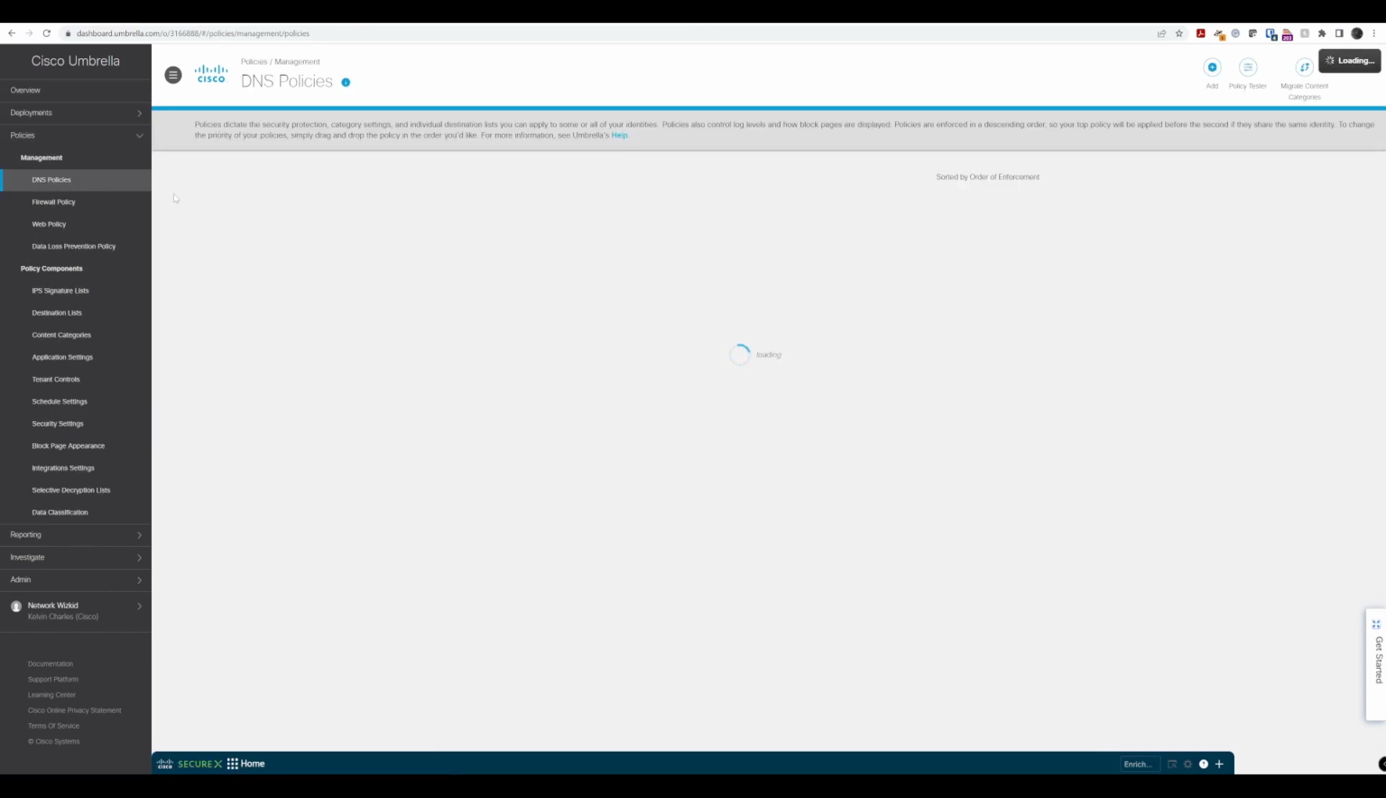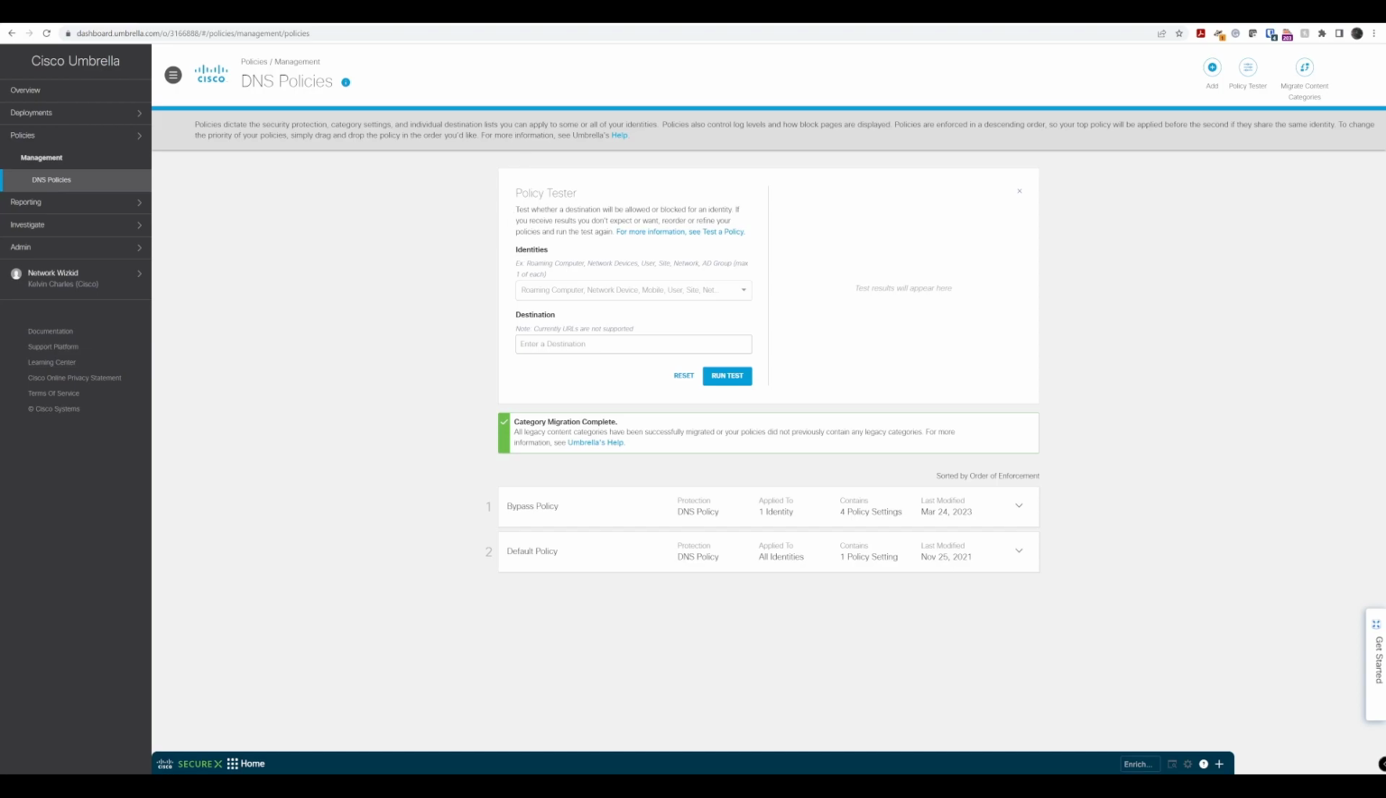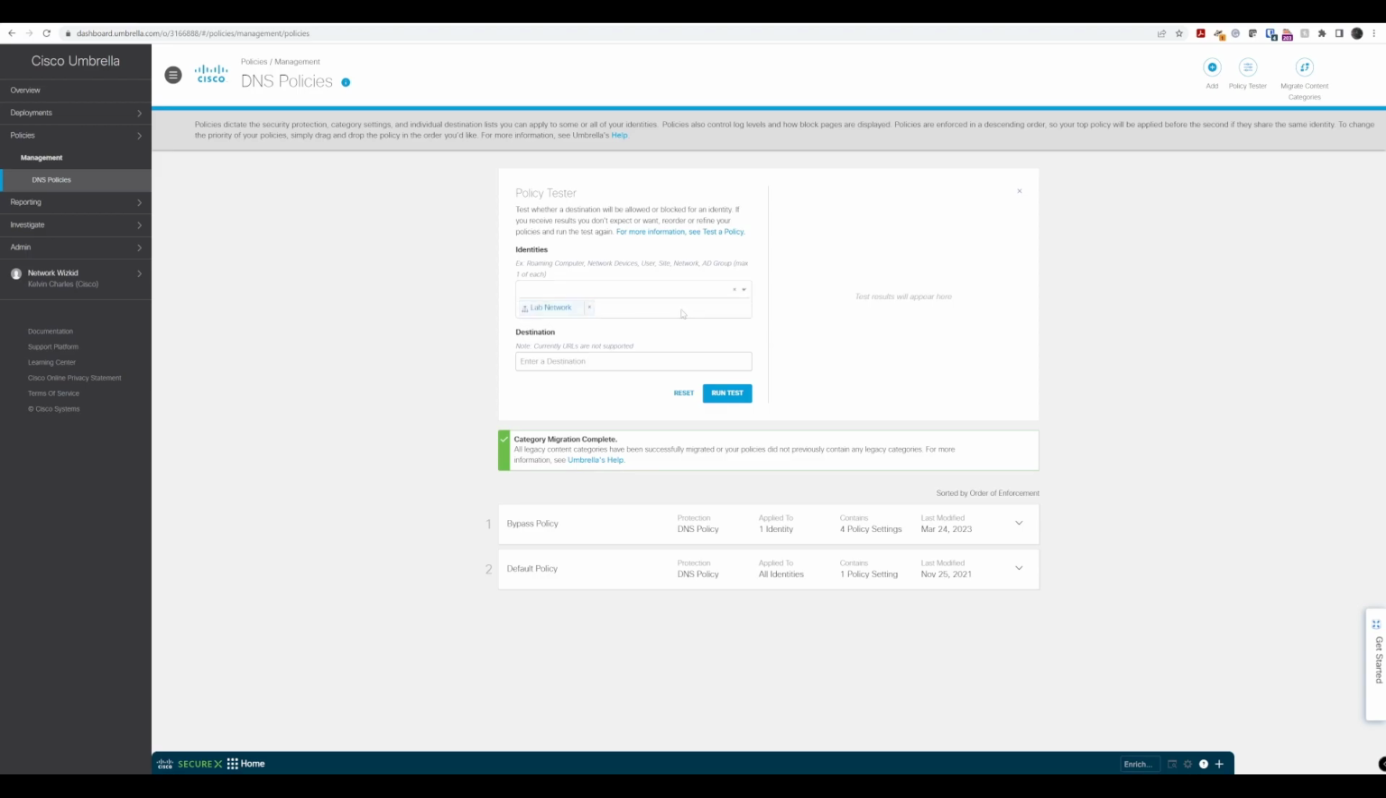So if we go to policy, DNS policies, and we can see we've got our two policies here. In the top right hand side here, we actually have something called a policy tester. You can see that another box appears, and this allows us to enter identities as well as destinations to see which policy is actually going to be applied. So if we were to type in lab network here, and you can specify multiple identities if you choose to do so, we'll stick with lab network.